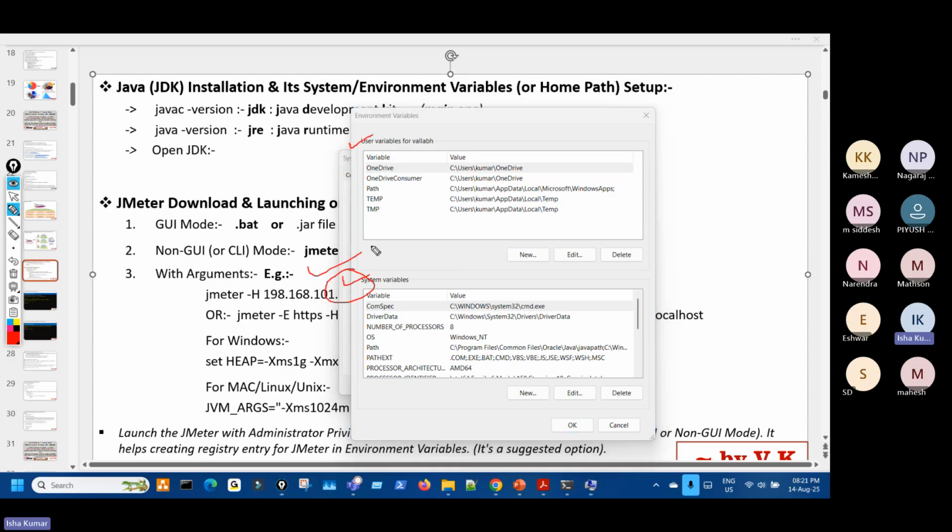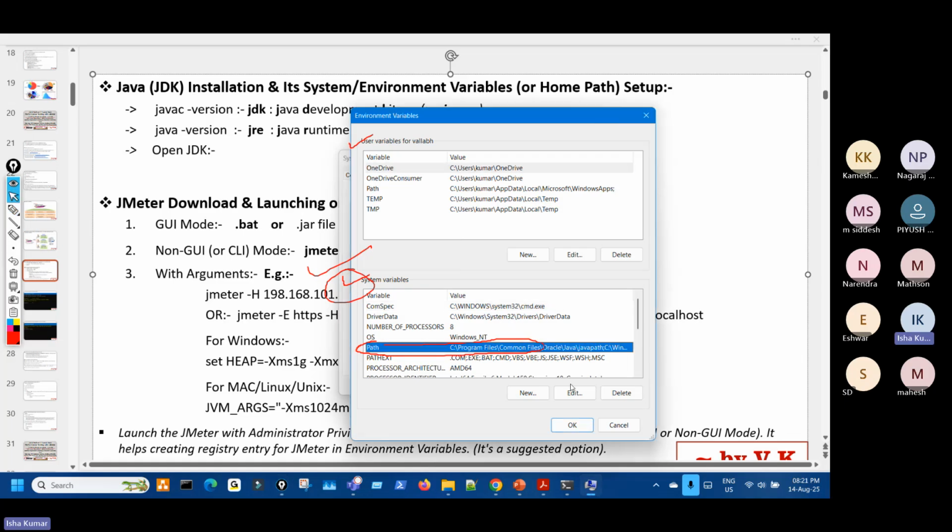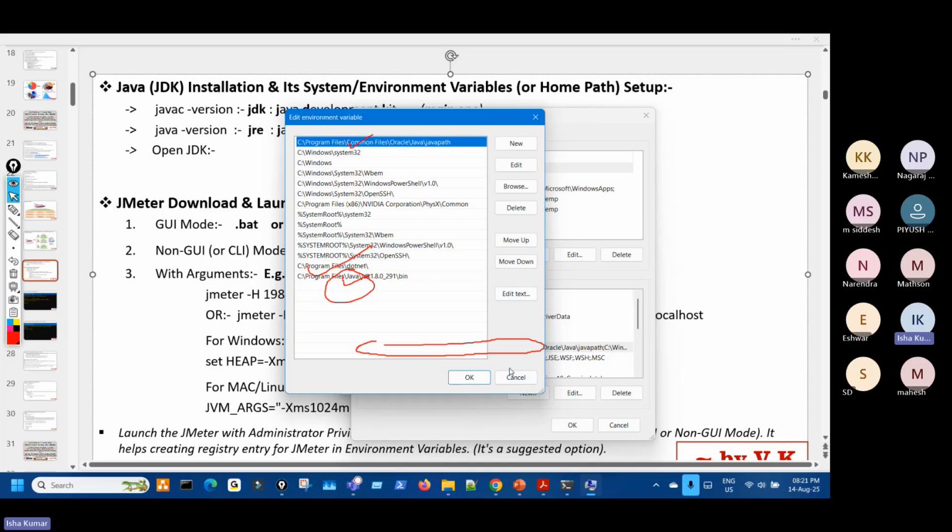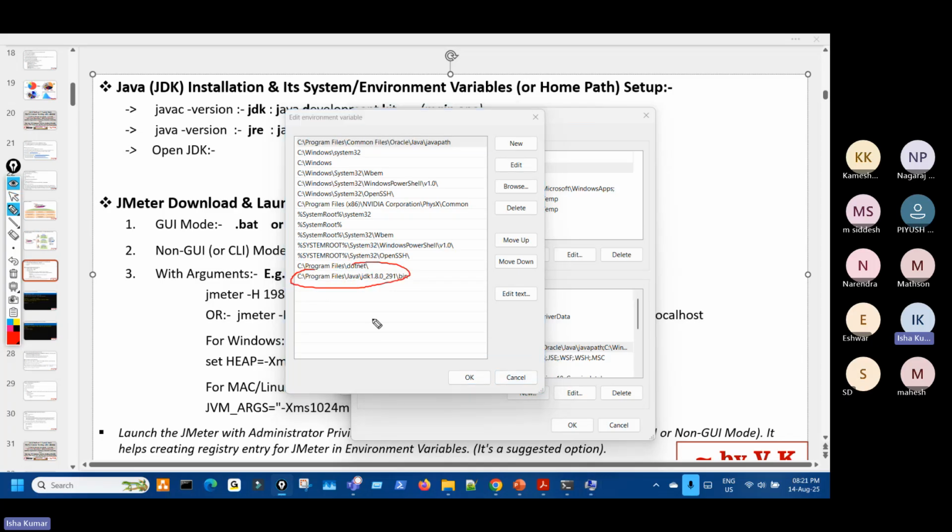In system variable here, you'll observe a path there. Just select that and click on delete. Right, delete. So this new window will come. Now here you have to give the path of the Java. So where Java got installed, right?